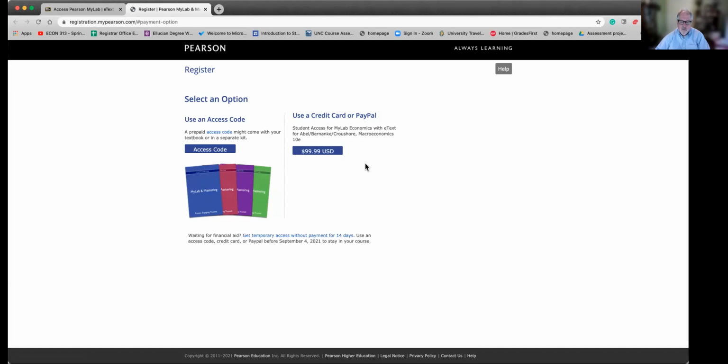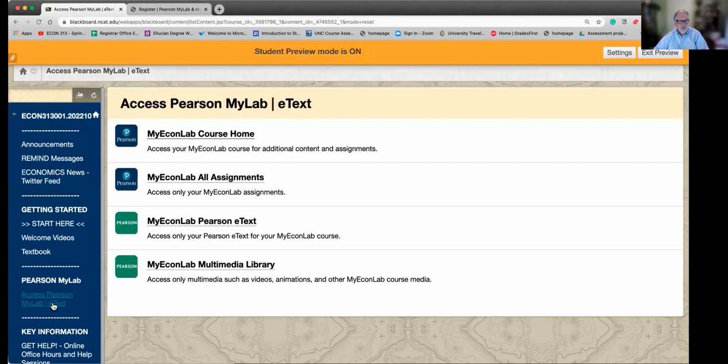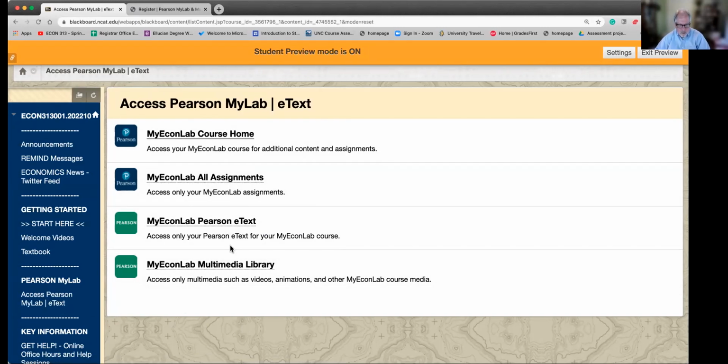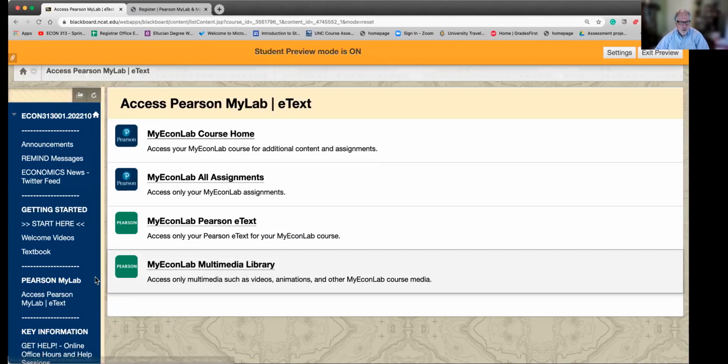Do not use this one because you do not have to pay for the text, right? You should have gotten an access code, I believe, via email. That's what that textbook link was supposed to do. So you would do it there. Or in the meantime, you can use the temporary access for 14 days. So that's what that will look like. That's how it is the first time, only the first time. After that, it will take you into the My Econ Lab course home or assignments, right? The e-text is there as well as some other videos and other things that are available to you.